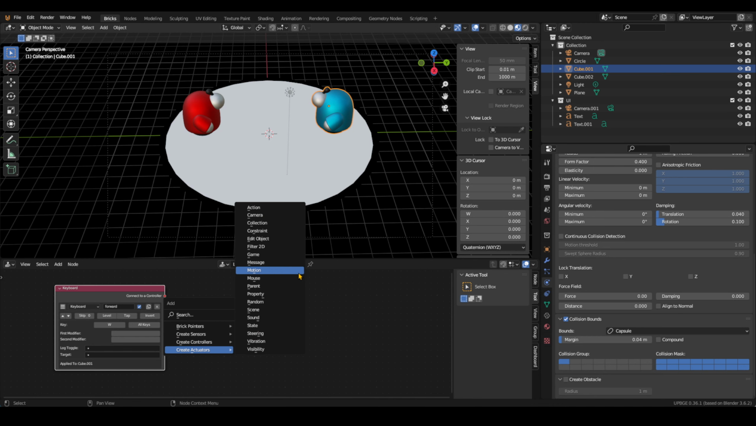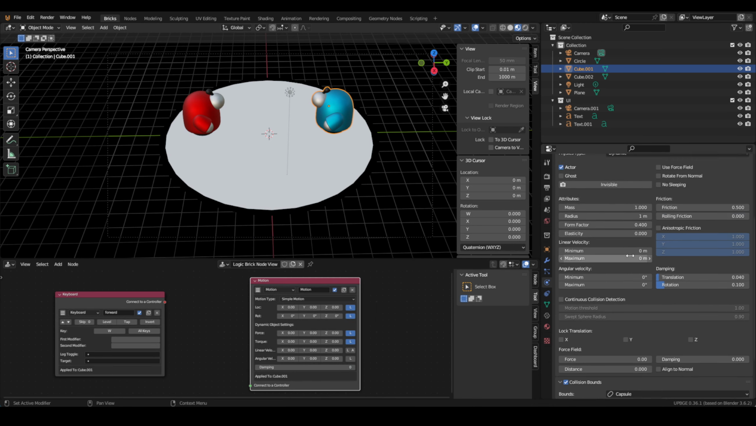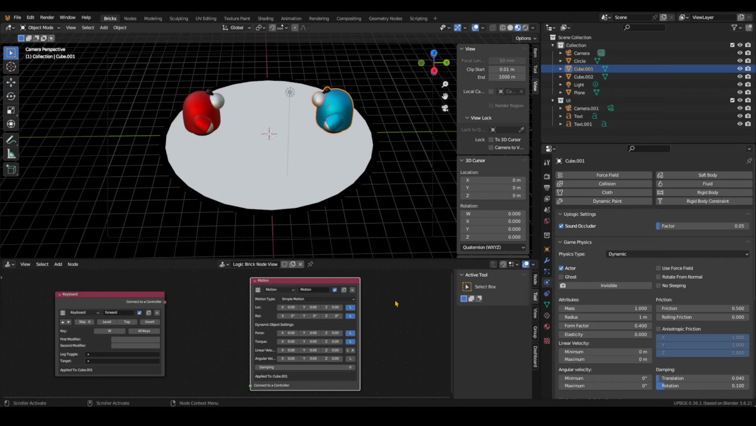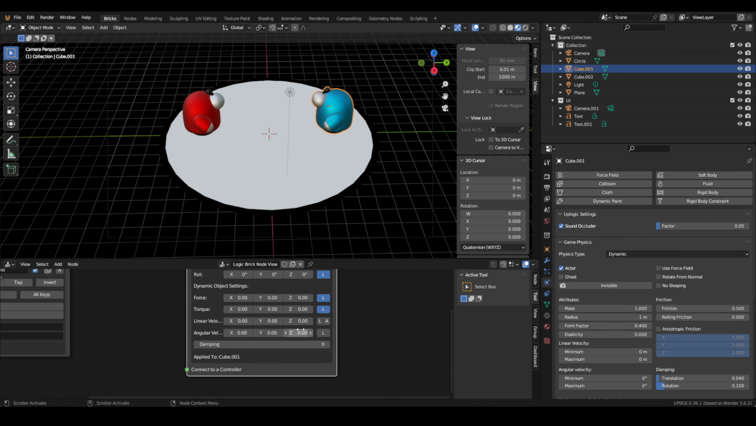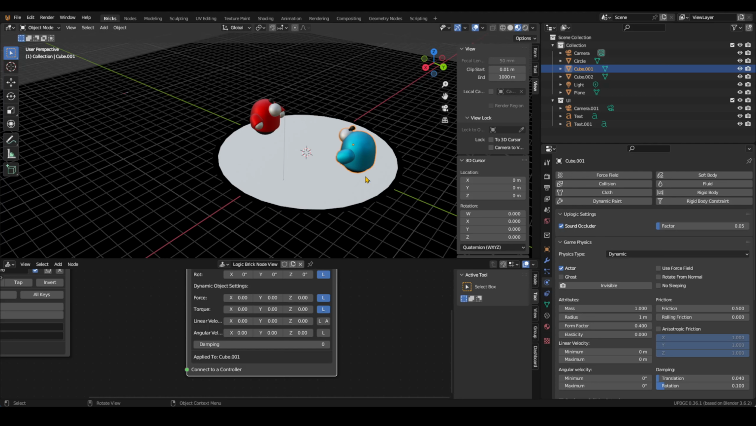So next I'm going to add the actuator. We want to do motion. And because I set this thing to dynamic, or if you have a rigid body, you're going to get the dynamic settings. And we want to add a force to the object. So in this case, to know which direction I'm going to go, I'm going to look up here and I can see that the Sumo bot is on the y-axis and that it's facing in the negative direction, not the positive direction. So I need to put a negative number into the y direction.